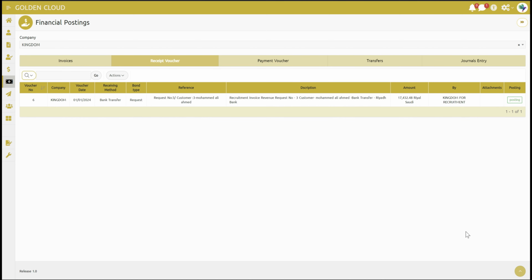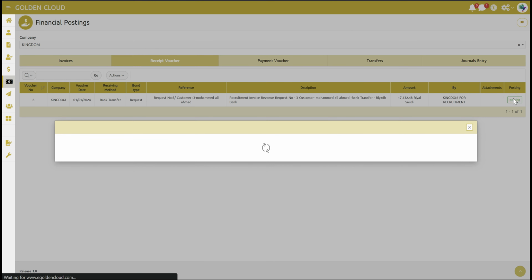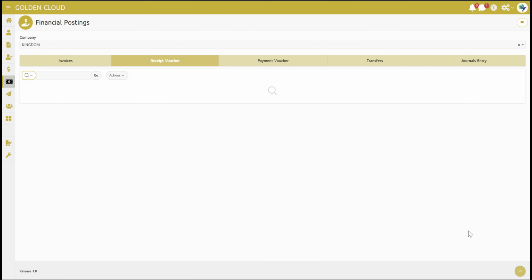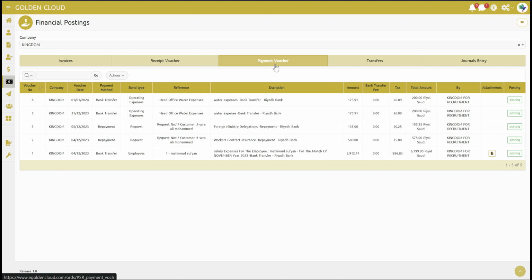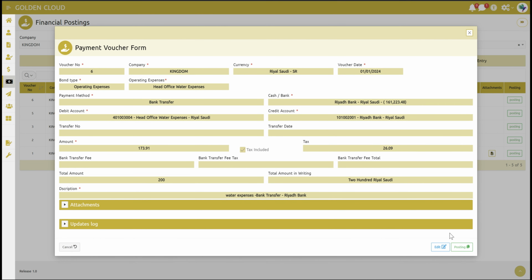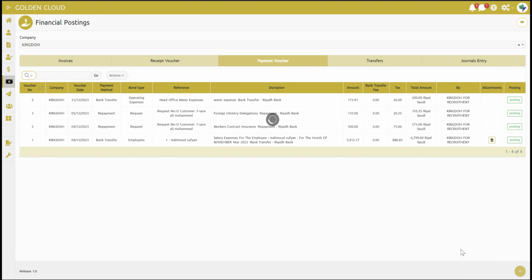So now let's post the other receipt voucher. We click here on the posting. Of course, we need to make sure of all the information, and then we click on the posting button. Now let's move to the payment vouchers. All the payment vouchers will appear to us in this table. All details are going to be displayed here. So now let's go and post one by one, and at the end I'm going to show you how this is going to reflect to us on the cash and balances subsection.